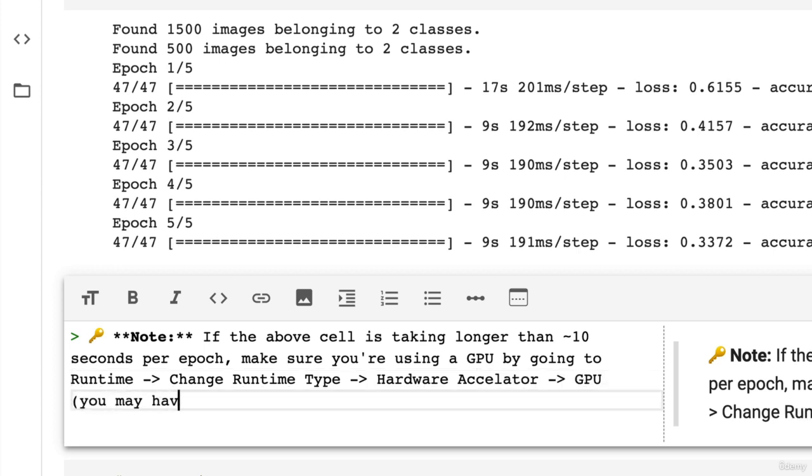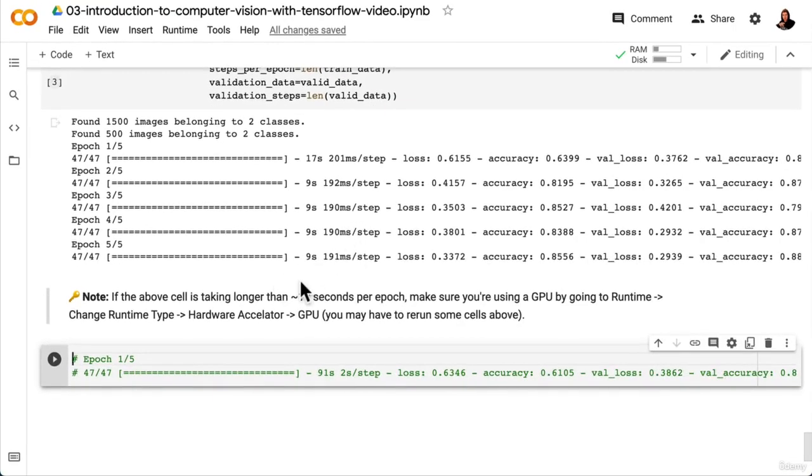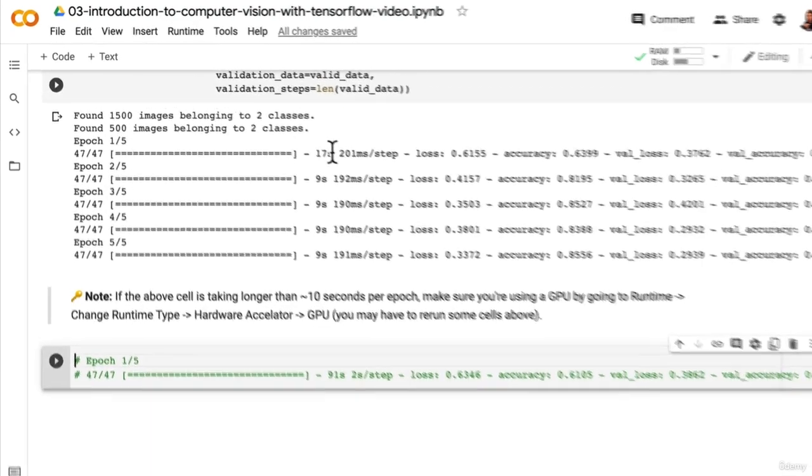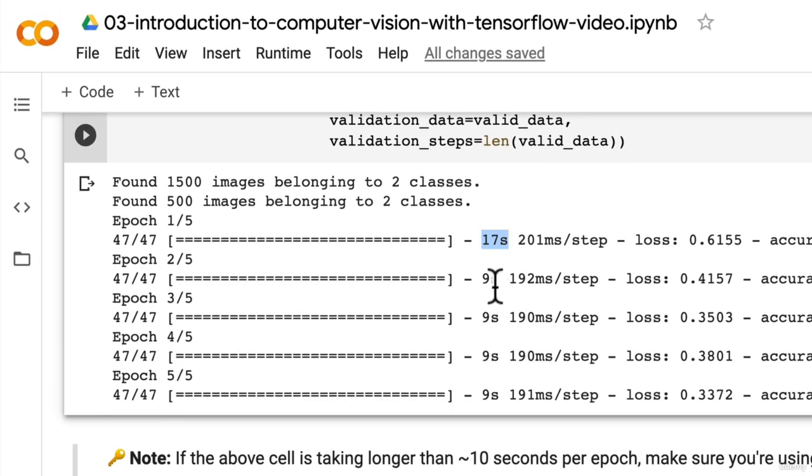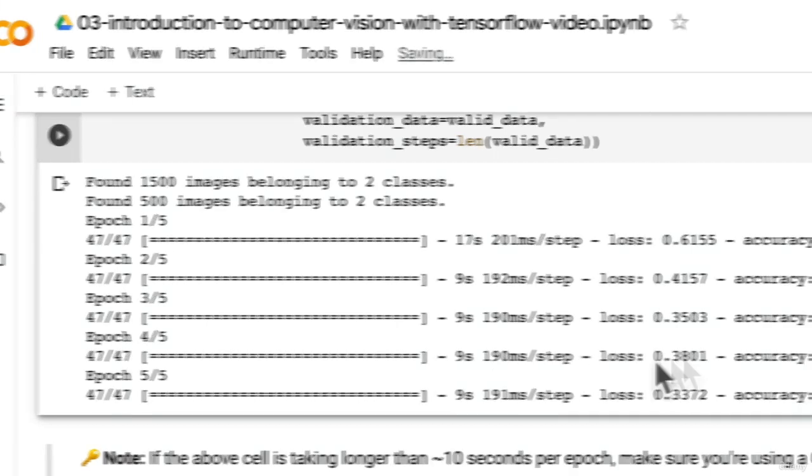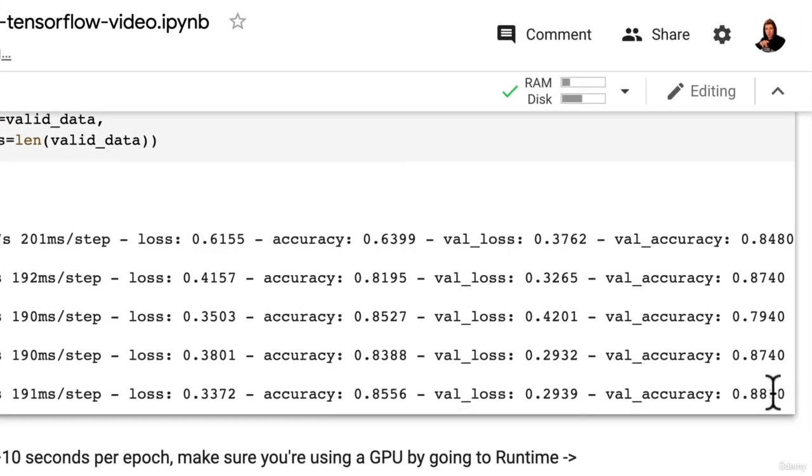You may have to rerun some cells above. Beautiful. Alrighty, and you see what I mean by the first epoch taking almost double the amount of time as the subsequent epochs? That's just because it was loading data into memory to be able to run and find patterns on. And clearly our network is doing pretty well.